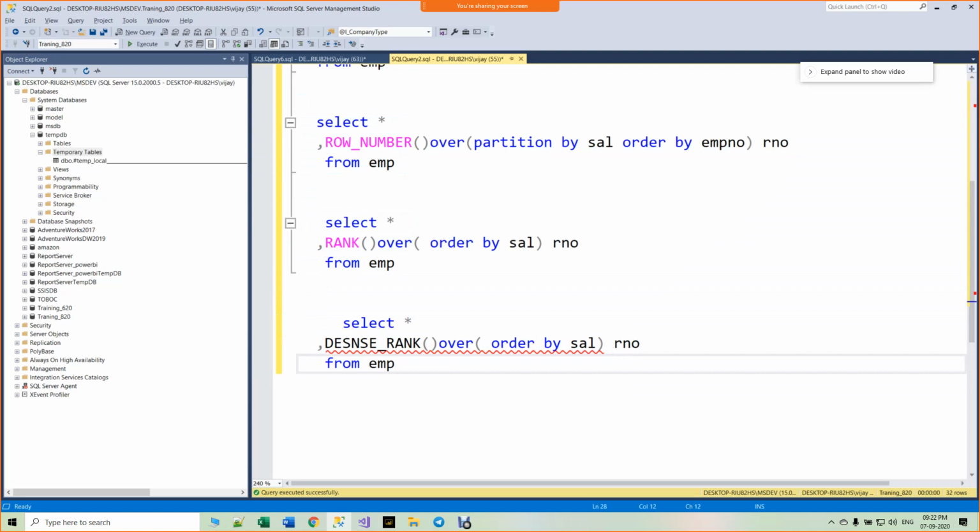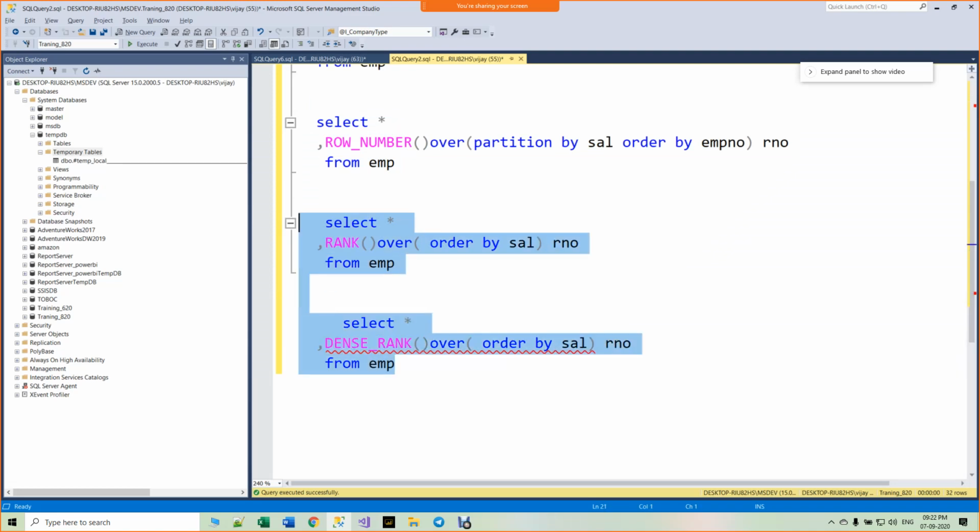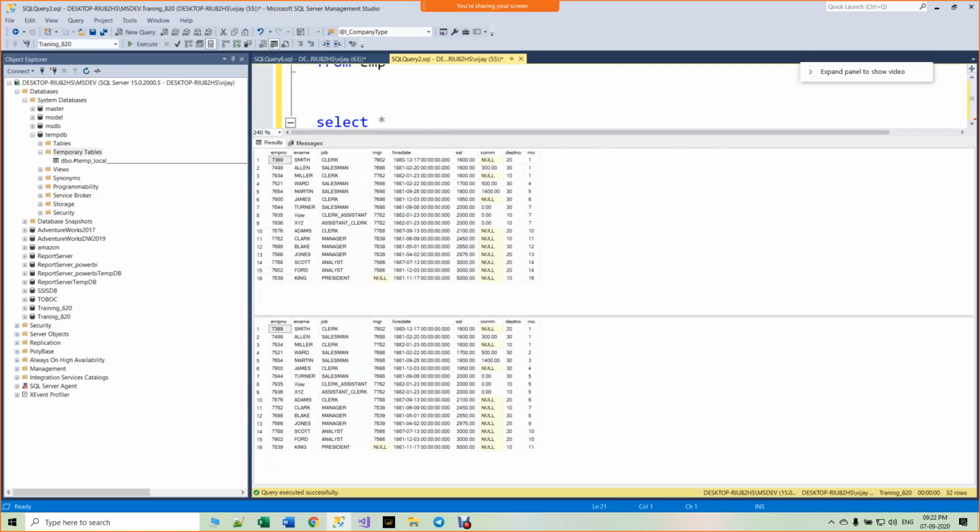If you execute the same thing, if you see here, for all the same salaries the rank is the same, right? The next salary is 1700, it is given 2 here. Next salary, 1900, is given 3, 1950 is given 4, 2000 is given 5. So there is no skipping actually. The difference between this and this is, here the next salary will be 4, here the next salary will be 2.